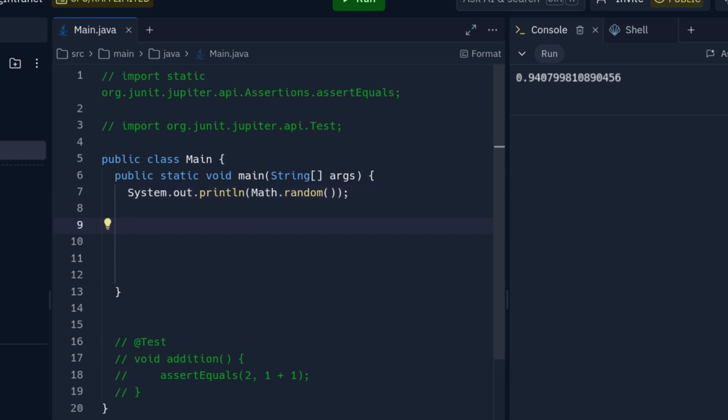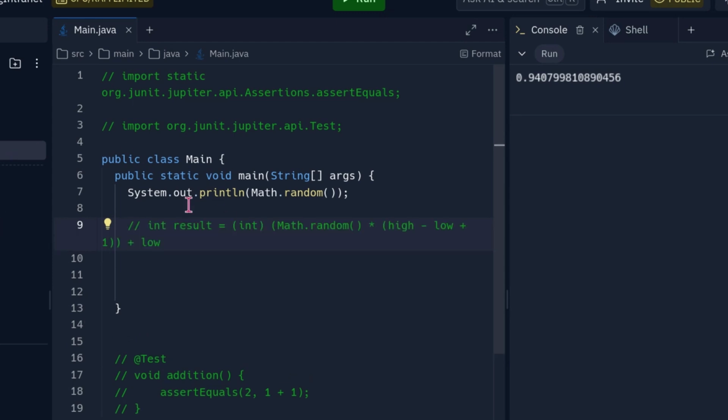Let's say you wanted to generate a random integer, and not from 0 to 1, but from 0 to 10. Well, there's a certain format for that. This is your format. So you would have int result, which is your result. You would have int in parentheses, then math.random times high minus low. So your high number minus your low number. So that's 10 and 1, right? 10 is your high and 1 is your low because you want to generate an int from 1 to 10.